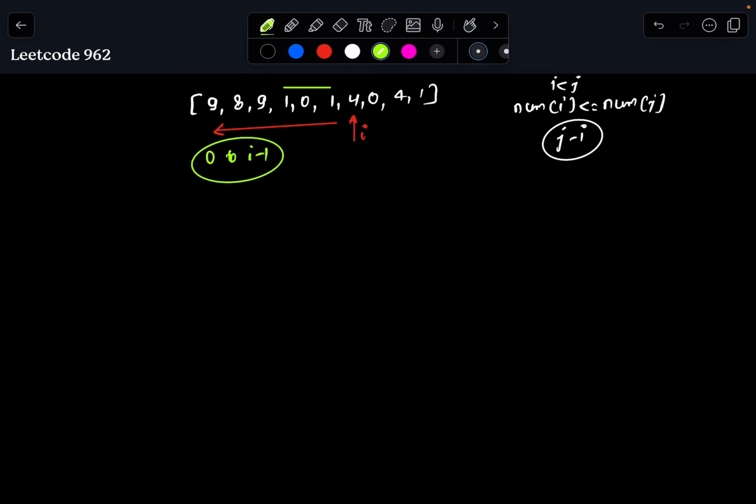Here I is the current index. Assume that i is here. Now we are checking all the elements from index i minus 1 down to 0, to see how many are possible: this one, this one, this one, and this 4 also, because the condition is that nums[i] and nums[j] can be equal. We need to check all the previous elements.